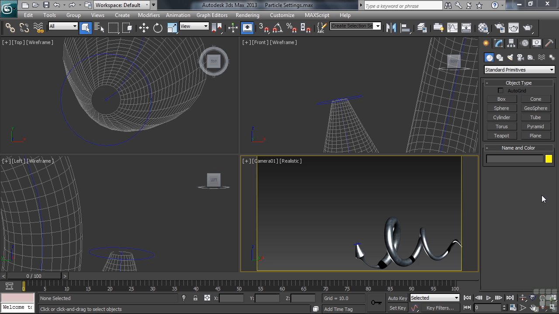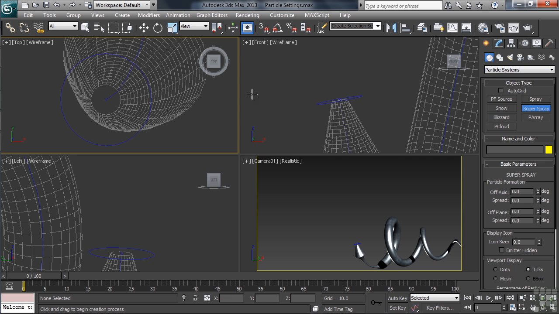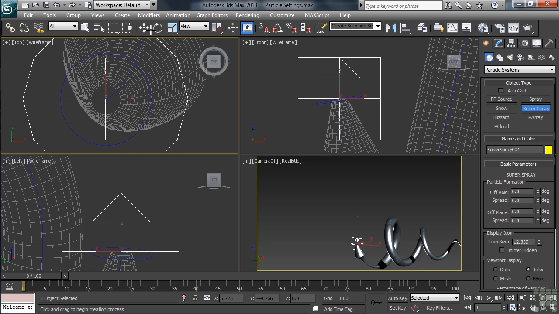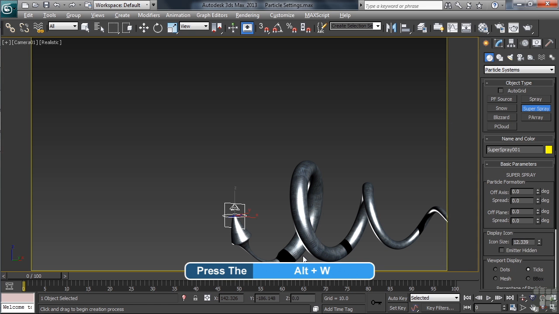Now, creating the emitter in the top window will also determine the direction that the particles will flow, in this case, traveling upward in our scene. Let's go ahead and activate the top view, and we'll create our super spray. Once I've done that, I'll activate the camera view, taking it full screen with the Alt-W keyboard combo. The arrow on the super spray icon indicates the direction that our particles will travel.